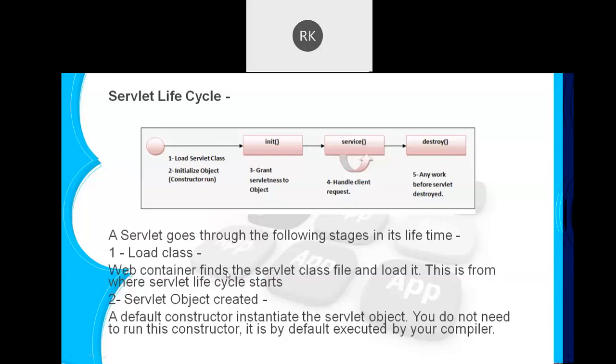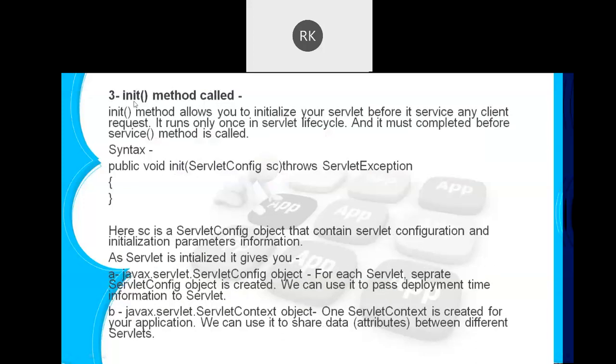The next is what? It has to be initialized through the constructor. Alright, so our default constructor initiates the servlet object. And you do not need to run this constructor. It is by default executed by your compiler. And from here onwards, the next method is the init, where you are actually going to initialize your servlet. And it runs only once in the servlet life cycle. Alright. And it must be completed before you make a request for the service method.